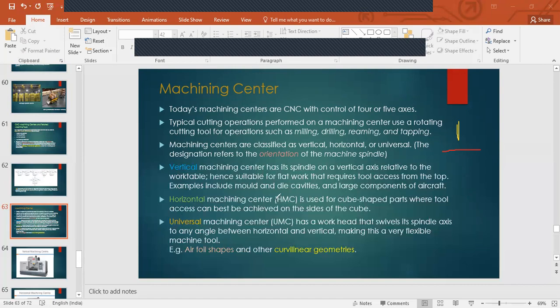So hence suitable for flat work that requires tool access on the top. So if you place a workpiece here and you have to access it from the top, then this kind of machining center is more preferred, right? That's what is being indicated, suitable for flat work that requires tool access from the top, right? Because it is vertical, it is easily able to access the top portion of this workpiece like that.